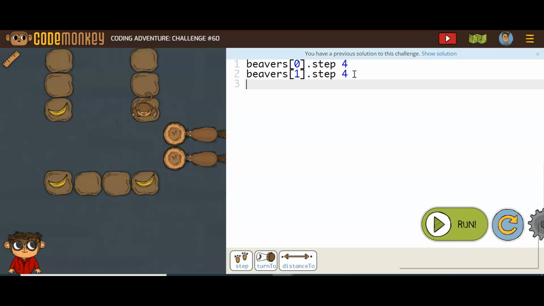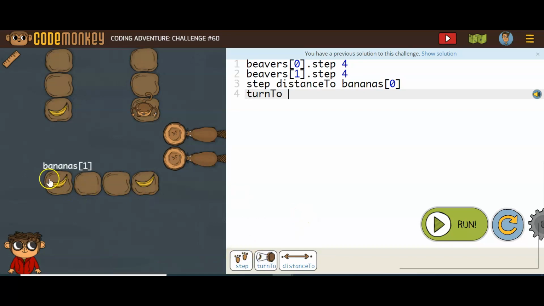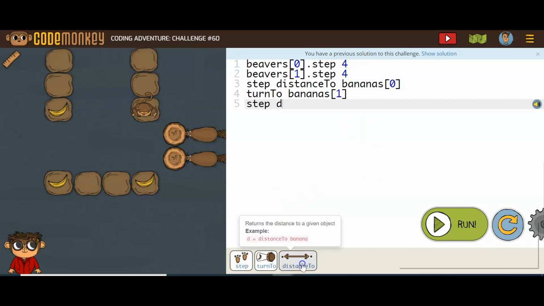Alright, so now we have the beavers in place, and now we're going to have the monkey step the distance to bananas 0, and then we're going to have them turn to bananas 1. There we go. And then we're going to have them step to distance to bananas 1.